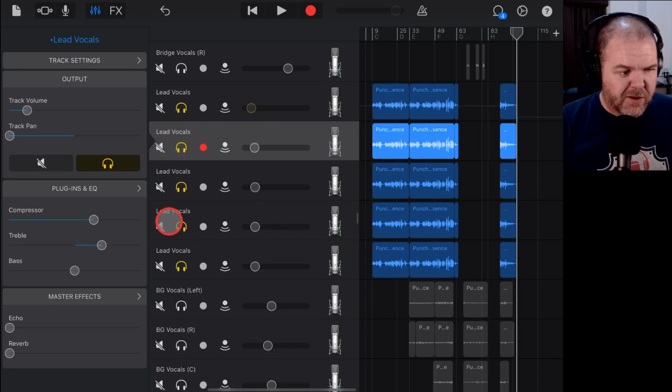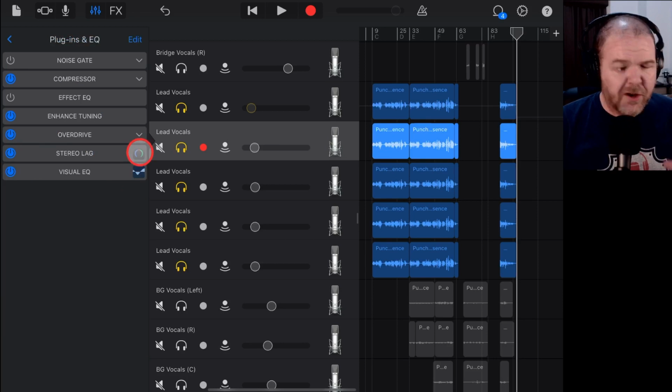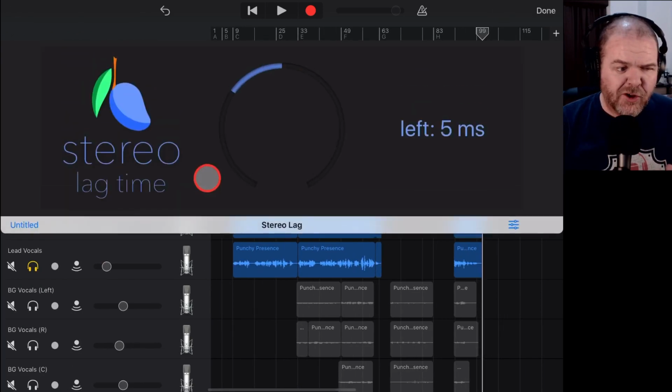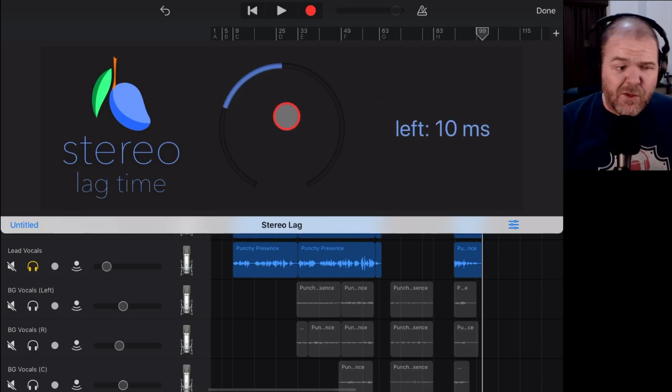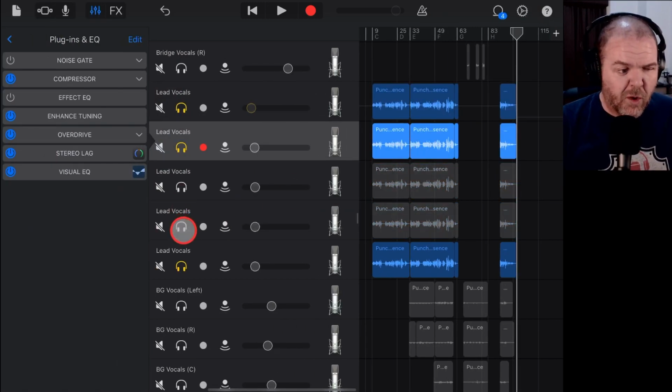So we're here in our first vocal track. We're going to go into plugins and EQ. Now we've already got the stereo lag here, but we're going to be a bit more precise with this. We're actually going to delay this by 10 milliseconds to the left. Even though it's already on the left, it doesn't matter. We're going to put it 10 milliseconds to the left, and this is just going to delay this vocal.